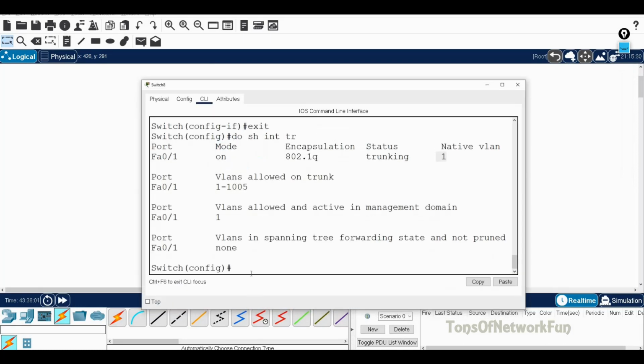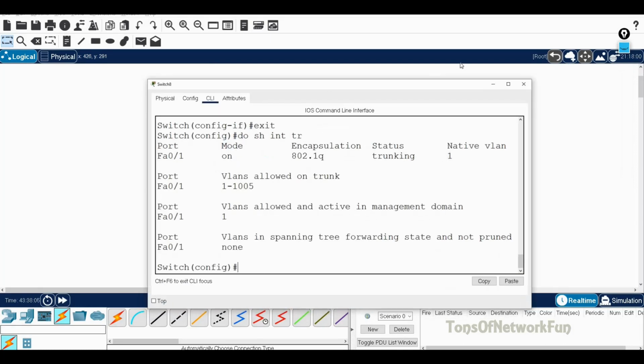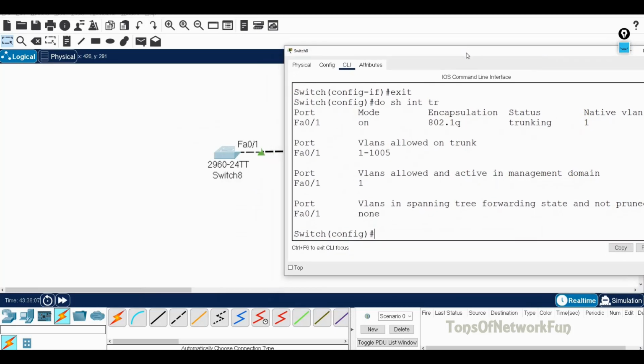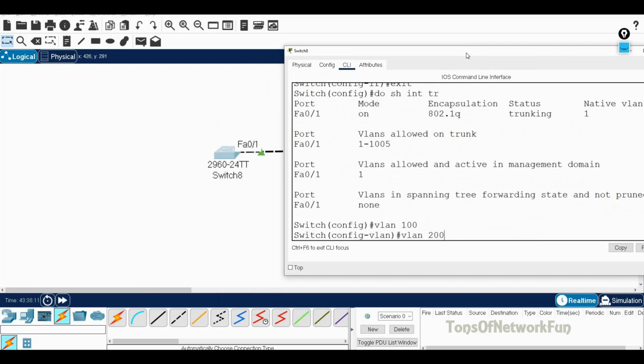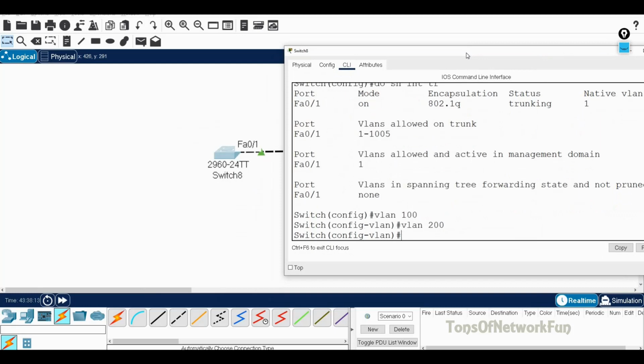Let's go to switch. So first we'll create a couple of VLANs, VLAN 100, VLAN 200. Okay, so now we have created those two, VLAN 100 and VLAN 200. Now VLAN 100, as we discussed, we are going to make this VLAN the native VLAN. So how to do it?